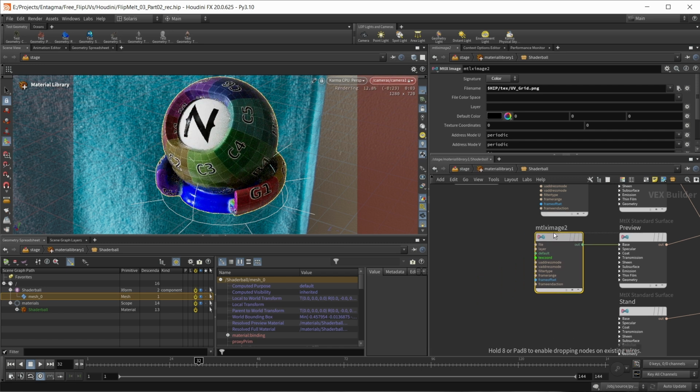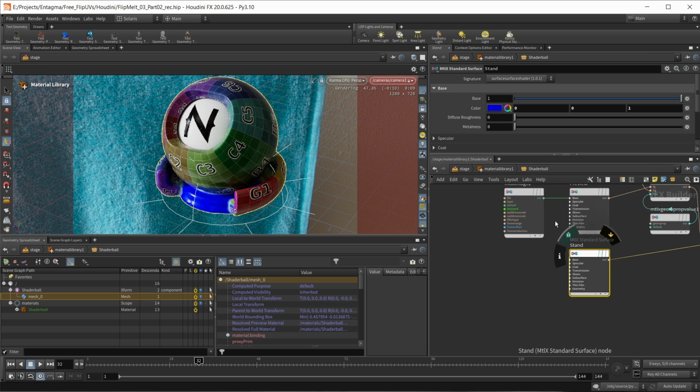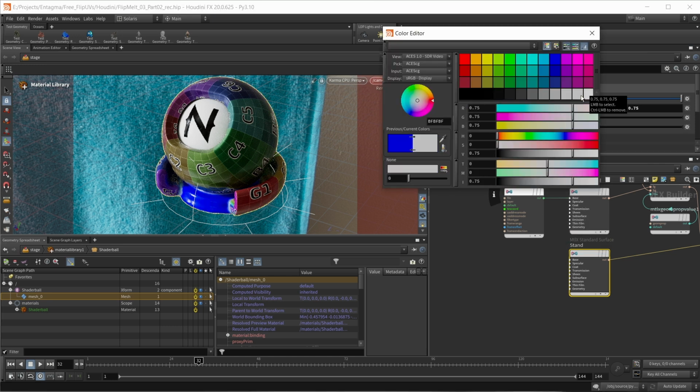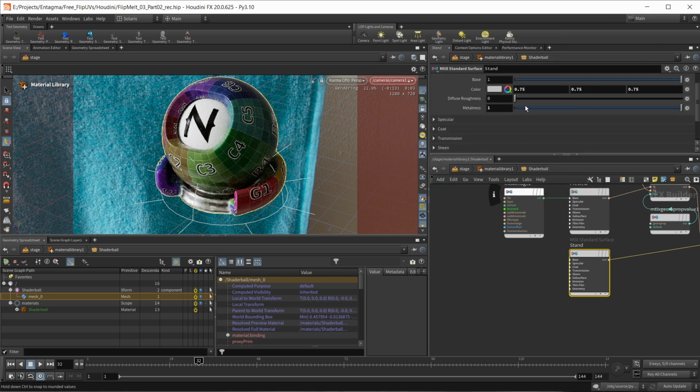And this is all I want to do in here. And lastly, our stand should be a metal. So in this case, let's change our color to a light gray, something like this. And let's up the metalness to 1, and I'm going to leave the roughness as default.